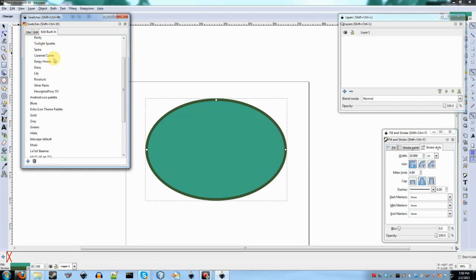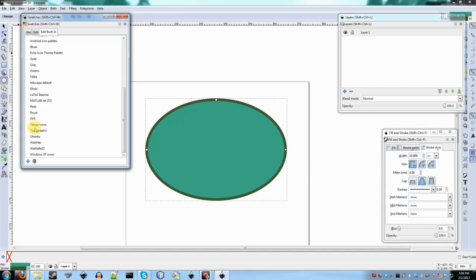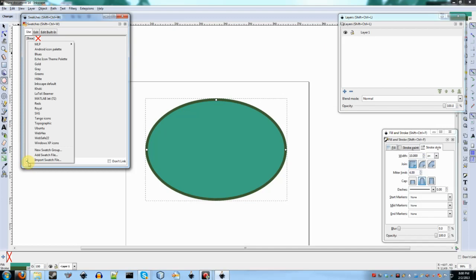But you can change the order for your built-in swatches. And you can also add swatch groups or import swatch files. I'll get to that in a bit. But basically, for normal everyday use, you would add a swatch, and these are all of the built-in swatches that you can add.